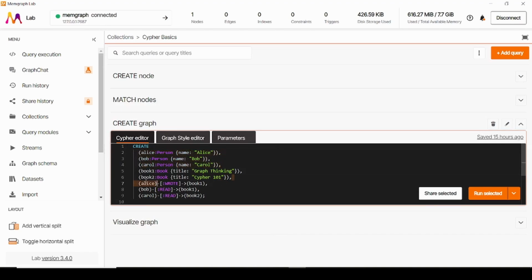And we want to create other labels. So we want to create a book label as well. So we can connect those people with the books. So Alice wrote a book, Bob read a book that Alice wrote, and Carol read some other book. I don't know who wrote that one. But let's create this graph in our database.